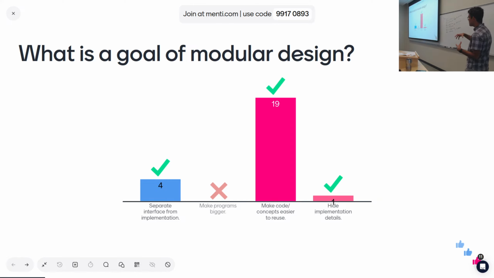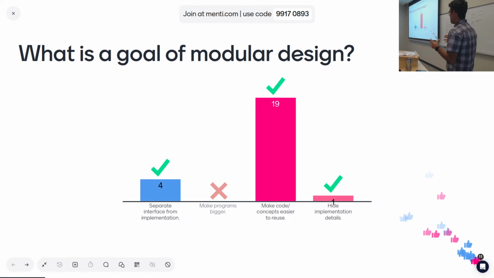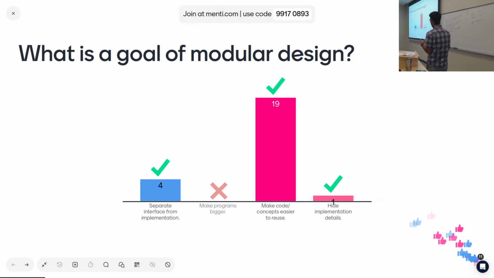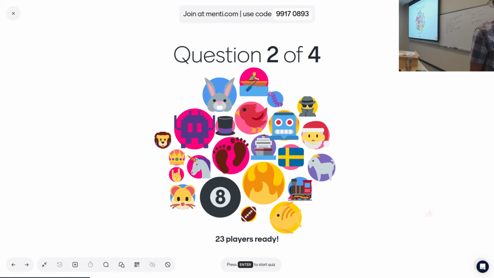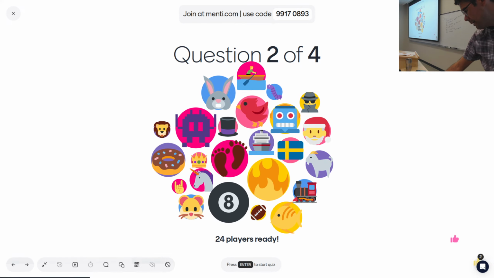I want to take something out, and I want to make an interface from it, and I want to use that interface. I want to make sure that I'm able to depend on the interface's specification as opposed to how it's been implemented, and I want to be able to hide implementation details. But the major goal here is make code and concepts easier to reuse. Here's our next question.